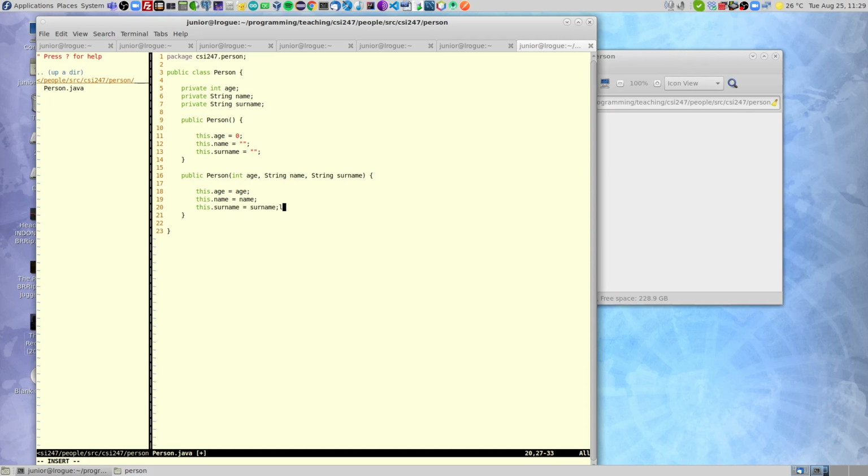Since the names of my method parameters are the same as the names of my instance variables, I need to tell Java which variable I'm assigning to which one. When I say this.age, I'm referring to the instance variable, and the plain age is simply the parameter. The same goes for the other ones.